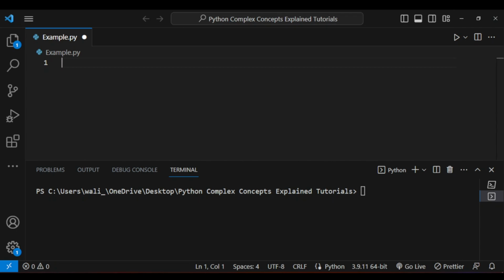In this video, we will learn about Python's mutable default arguments concept. The mutable default arguments concept in Python is a common pitfall that many developers encounter. Let's dive deeper into this example.